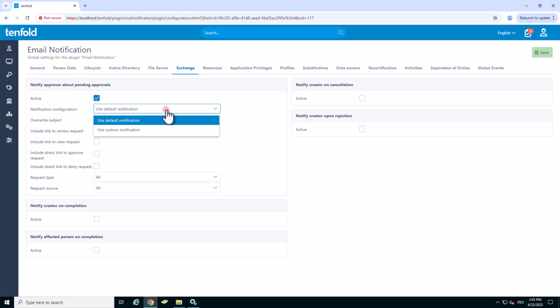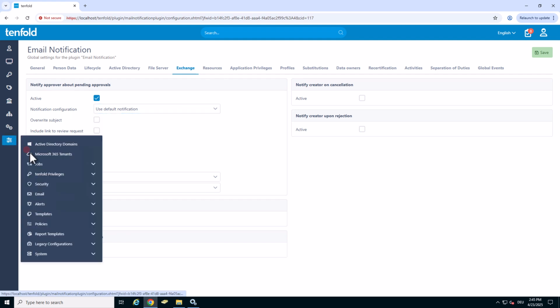They themselves cannot be modified, but you can copy, edit and use them here if you choose Use Custom Notification. The templates are found under Settings, Templates, Manage.